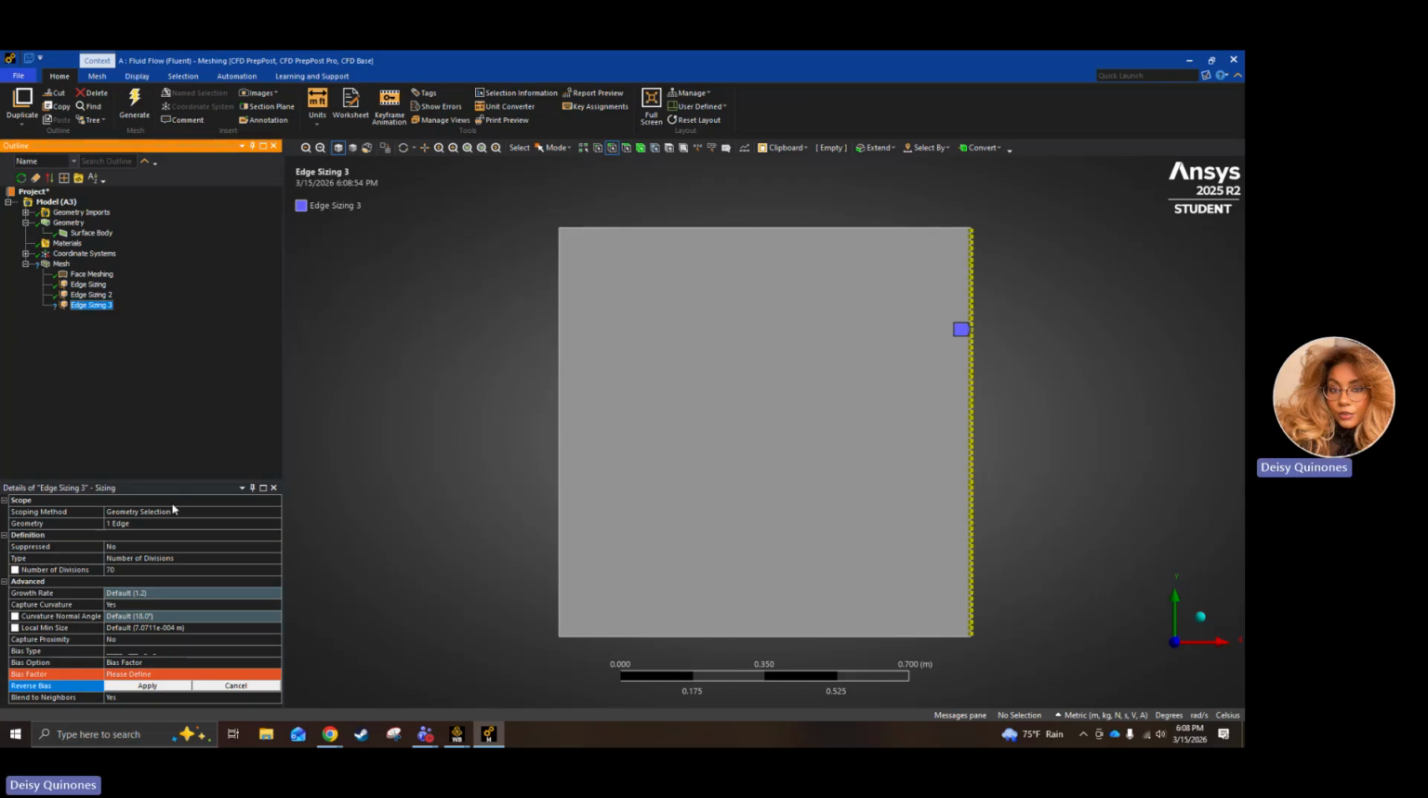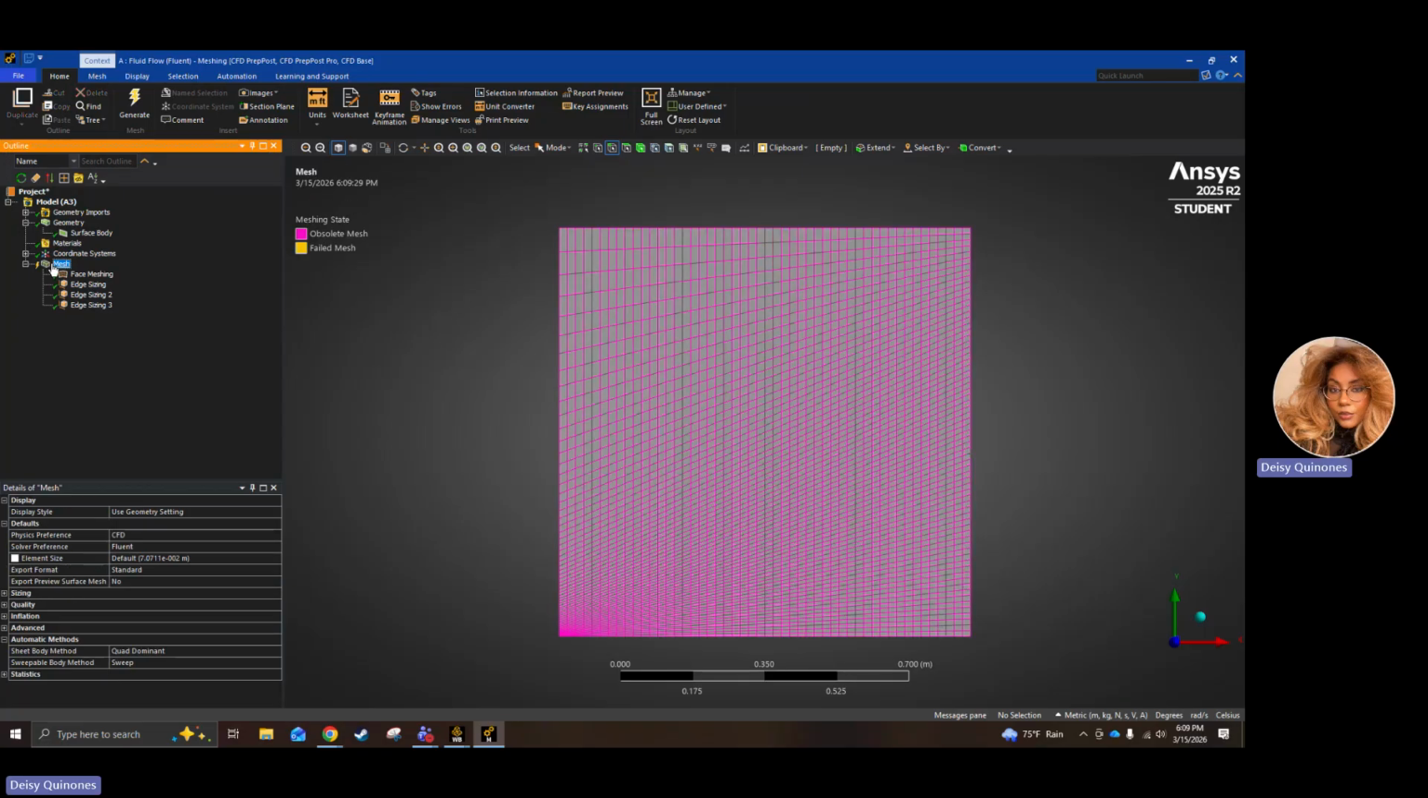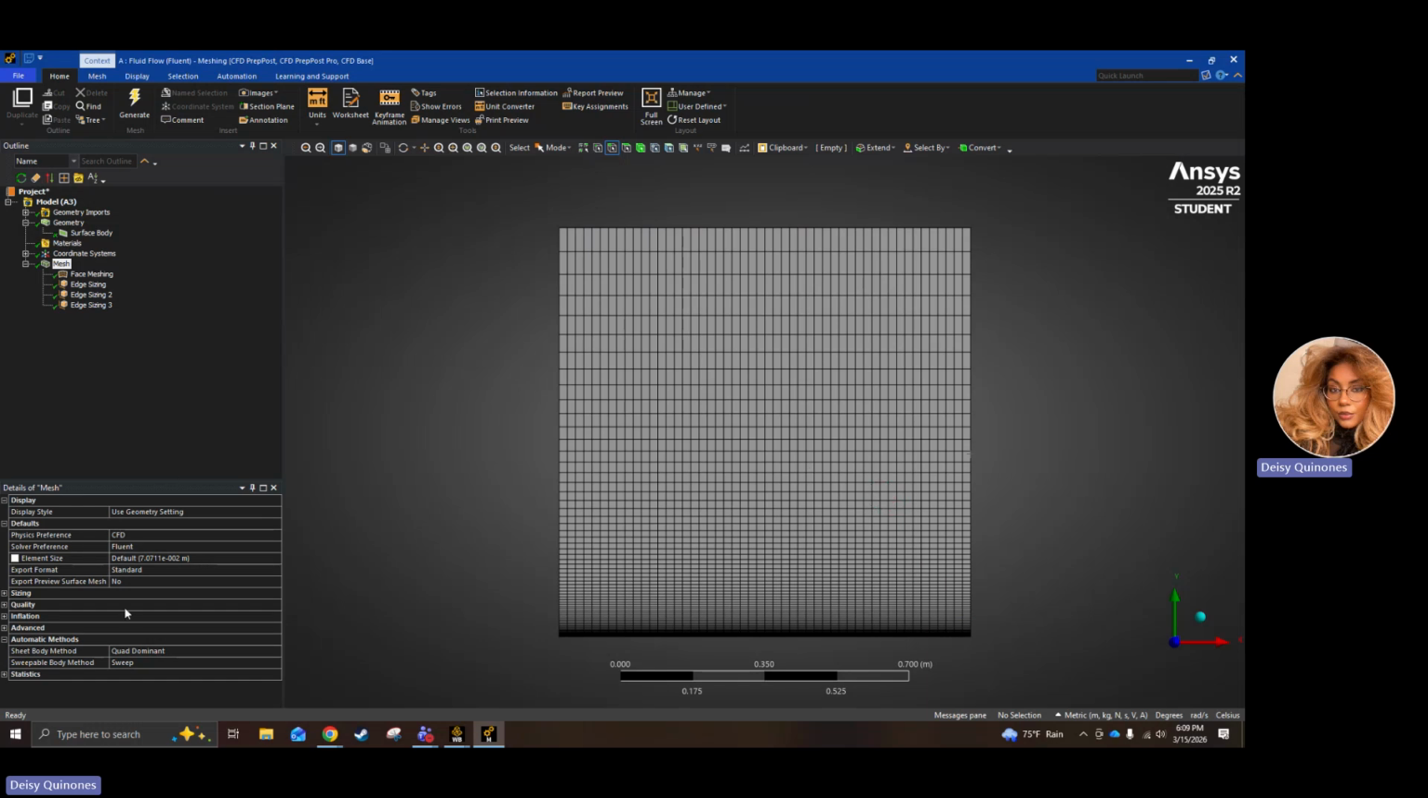Once you define the bias of 60, you'll see it's going bigger to smaller. You want to reverse that. So reverse bias, apply. Blend to neighbors. Did I already reverse it? Oh, you've got to click first on this edge and then apply. Yeah. To go back to mesh, generate. And that straightens it out.